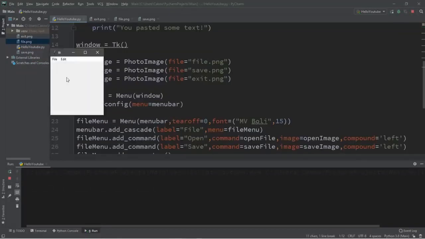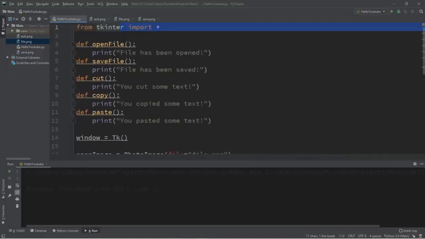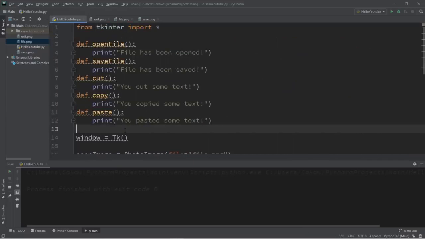Well, that's the basics of creating a menu bar in Python. If you want a copy of all this code, I'll post all of this in the comments down below. But yeah, that's how you can create a simple menu bar in Python.